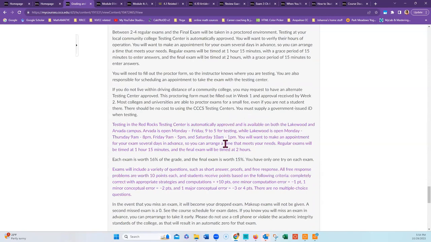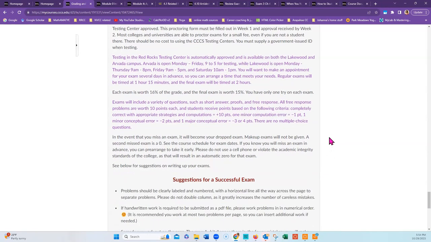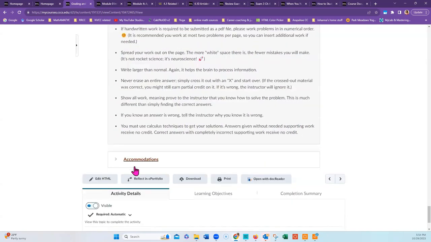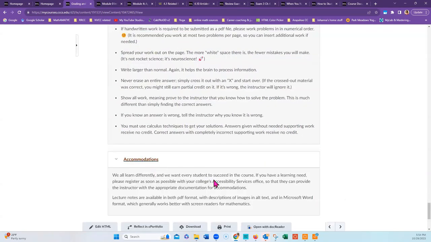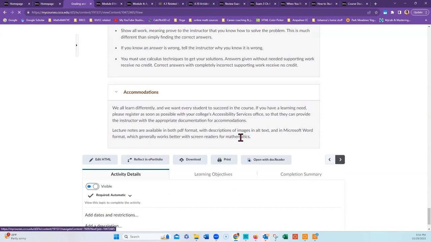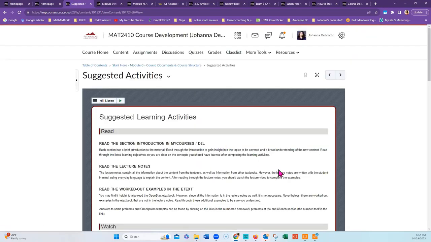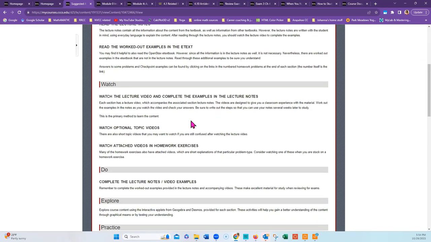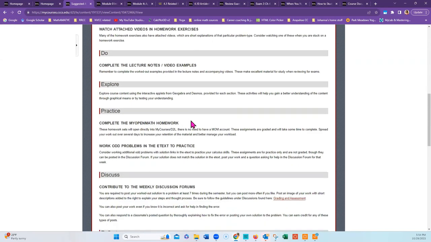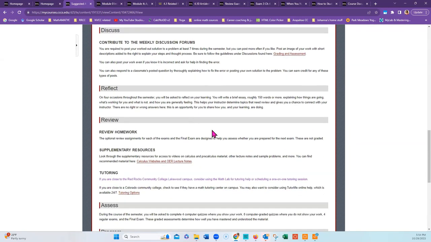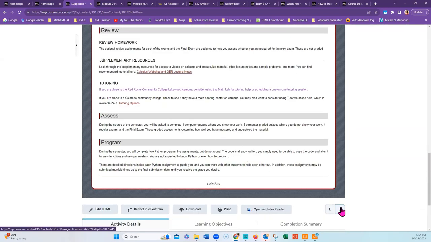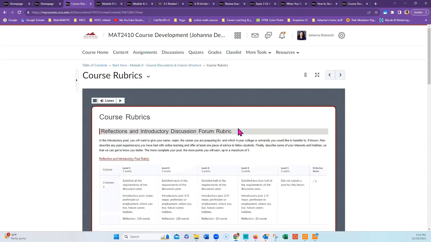This material here in purple is specific to Red Rocks, and this is what I include if I have them submit their handwritten work so they know how they're going to be graded. And then there's a link here for accommodations and what we expect. Now, that's probably the page the students are most interested in. This suggested learning activities lays out how every section page is going to be organized. So they're all organized very similarly, one to the next, to the next, to the next.